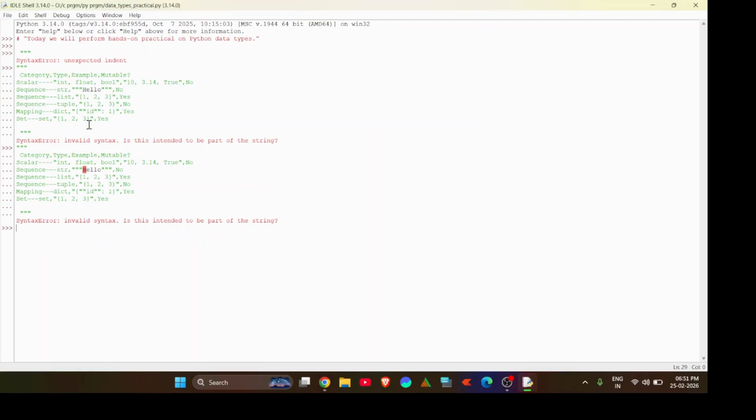The meaning of scalar is that you are going to get a single value. For example, if I take x is equal to 10, or y is equal to 3.14, and if I take z is equal to True. So look here, you are getting all the values in the scalar data types. x is equal to 10 is an integer data type, y is equal to 3.14 is a float data type, and z is equal to True is the boolean data type.